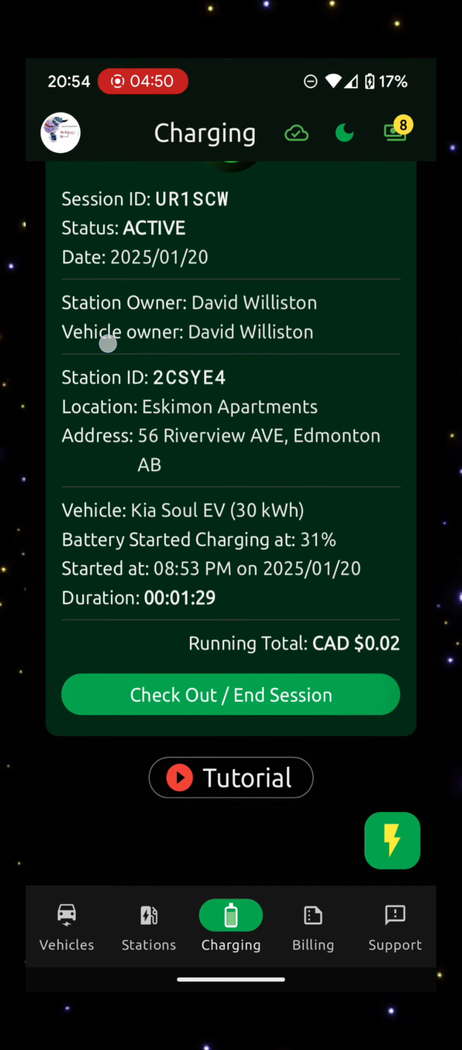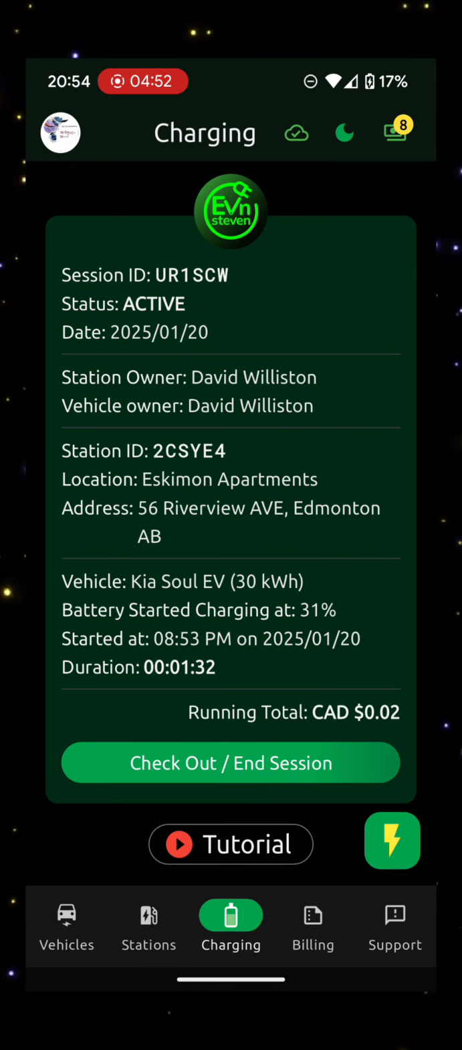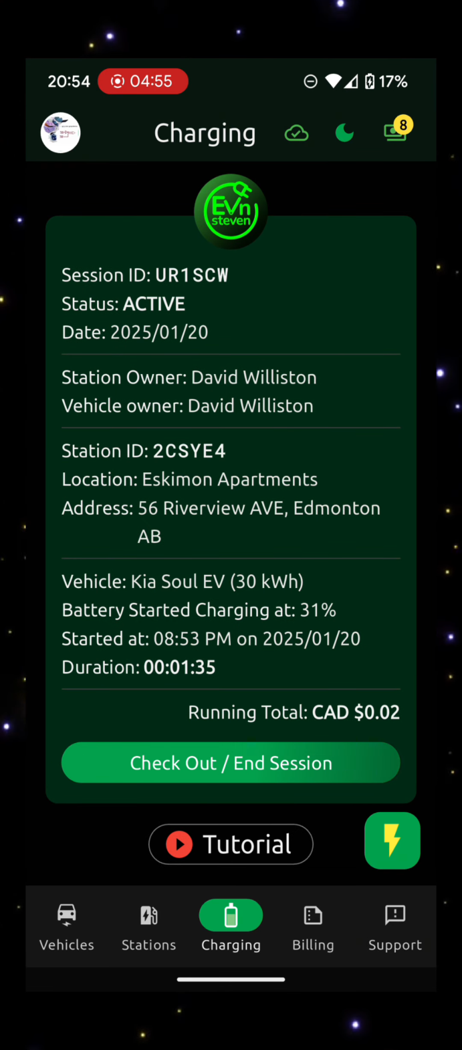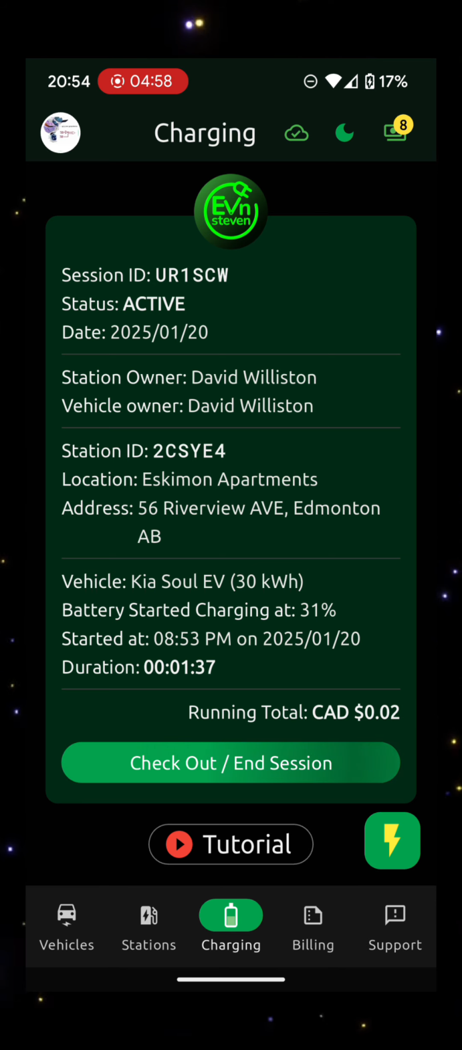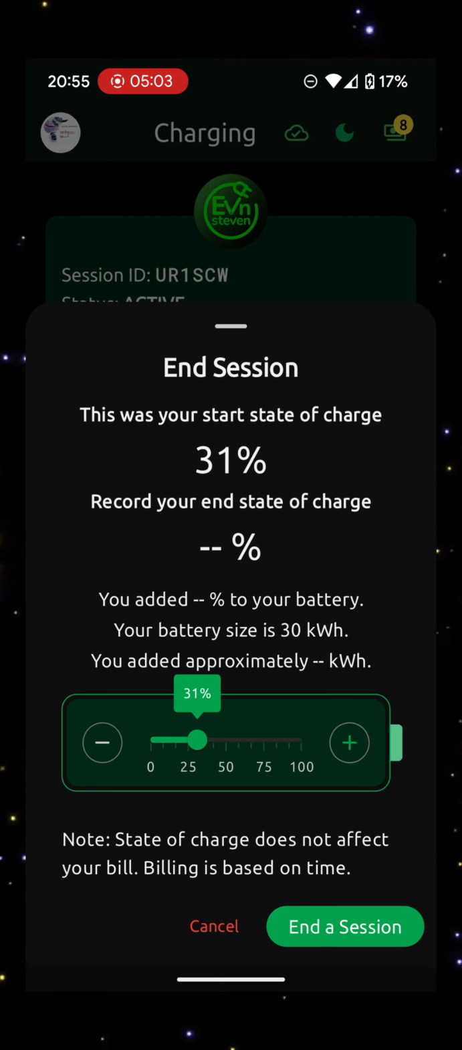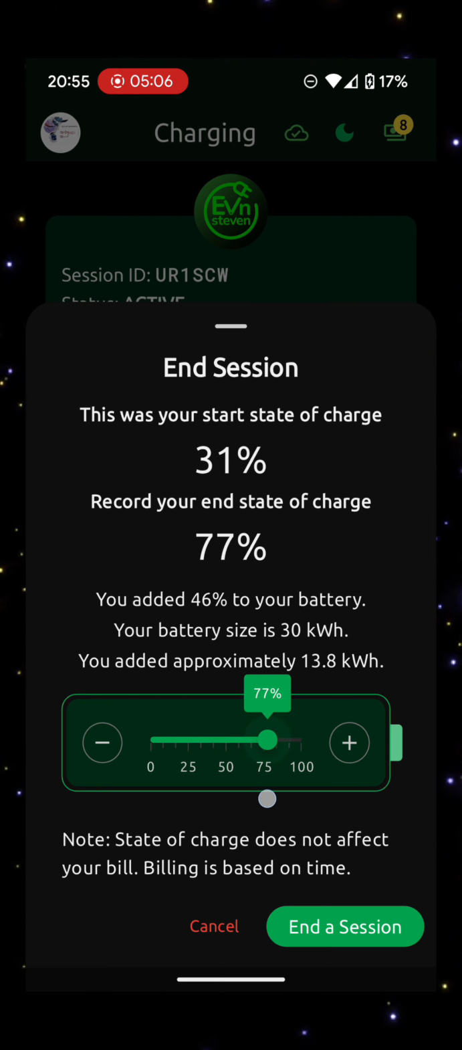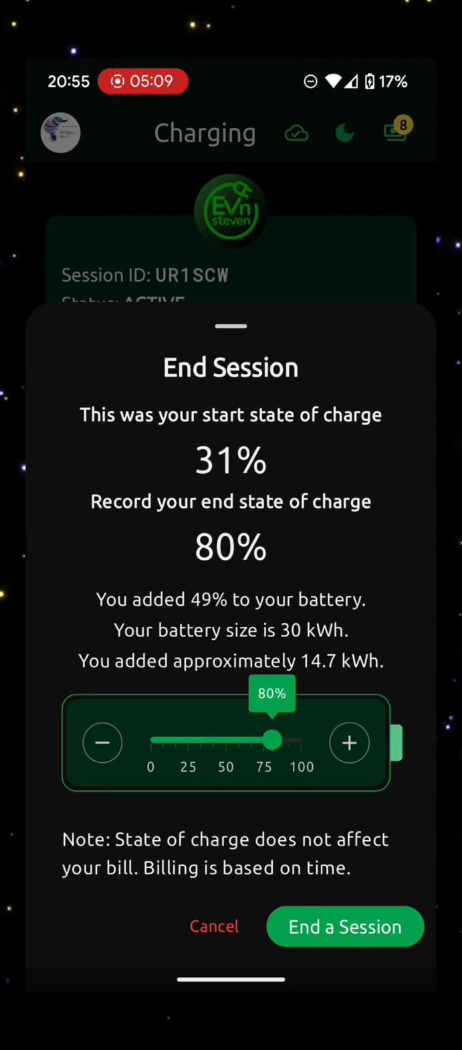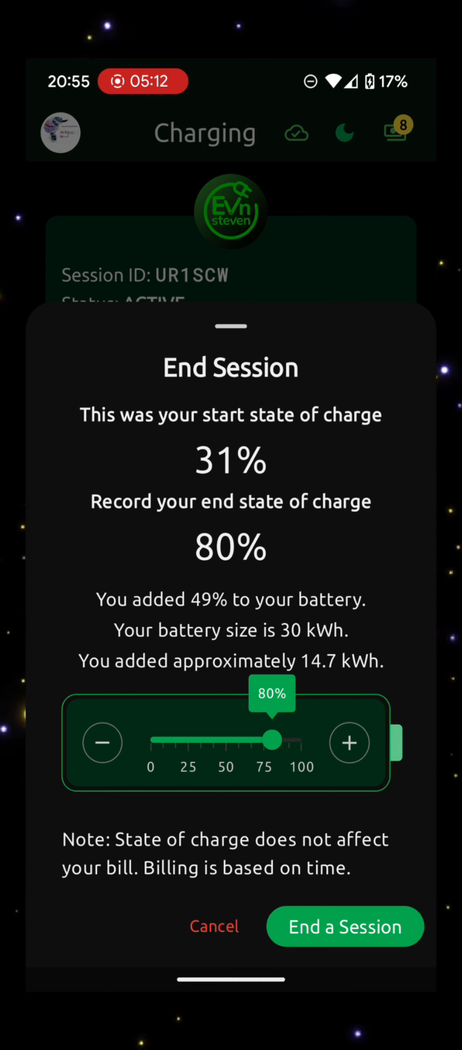That's it. Okay, so if you want to come back to the vehicle in 12 hours and check out, or you want to check out early, you can hit the checkout session button. At this point, it's going to ask you what the state of charge is for your battery. Let's say you made it up to 80%. And so you set that, and it'll give you some indications.